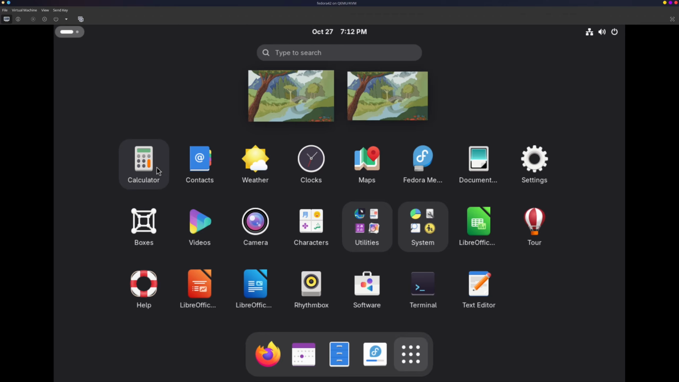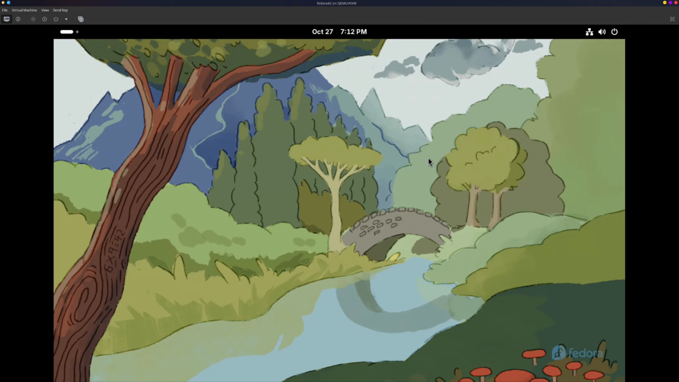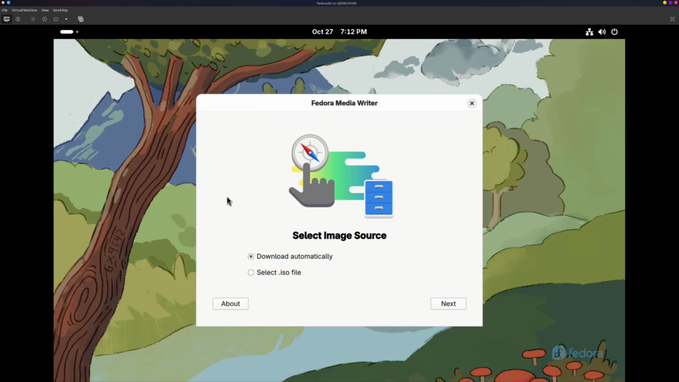Okay, we're back. And I'm just going to go quickly through what they have installed here. Calculator, contacts, weather, clocks, maps. Very functional, not as aesthetically pleasing as Google Maps is. This is minus a few things, but it's worked really well. There's the Fedora Media Writer. And it's going to open it up. There it is. This is what it looks like. Download automatically. Select ISO.